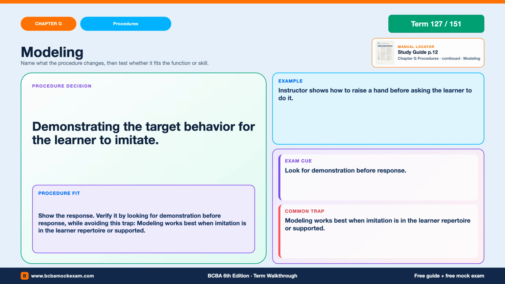Instructor shows how to raise a hand before asking the learner to do it. The decision point is practical. Name what the procedure builds, reduces, replaces, or transfers, then ask whether it matches function. The clue is demonstration before response. If you need one line, use this: show the response. Before moving on, ask whether the learner can imitate or whether modeling needs rehearsal and feedback.